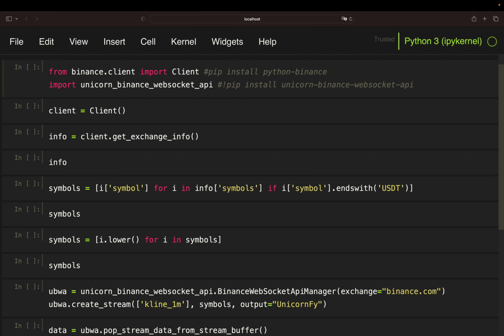Alright, so let's get started. First of all, I'm importing the client from the Python Binance library, and I'm also importing the Unicorn Binance WebSocket API library. That is just a convenient alternative to using WebSocket or the Binance Socket Manager. So that is simply handling the live price data pull from the Binance API.